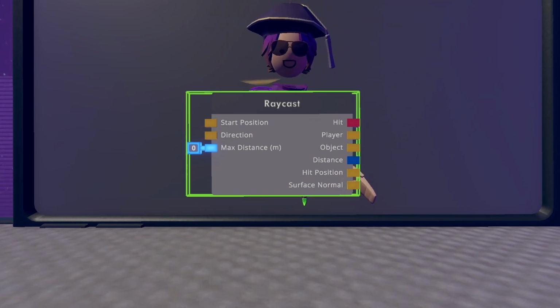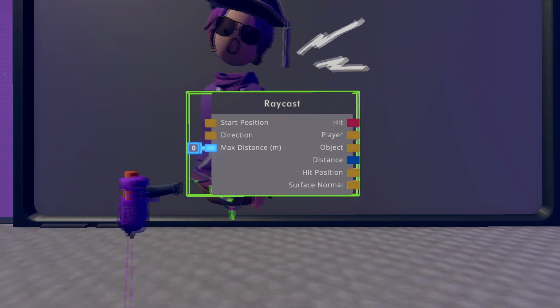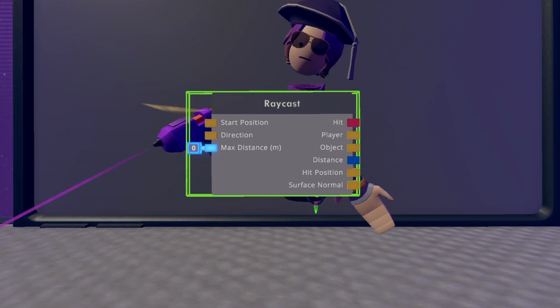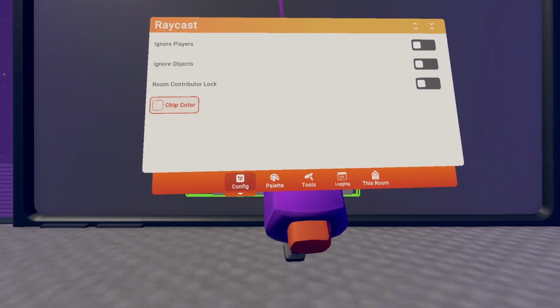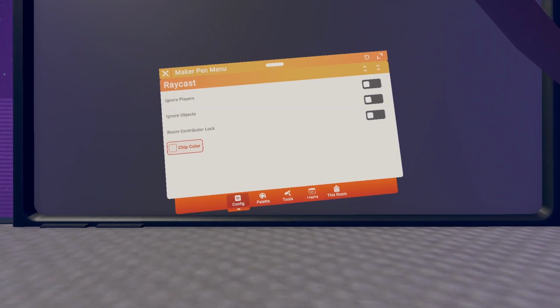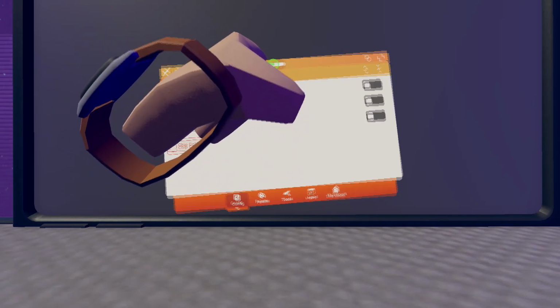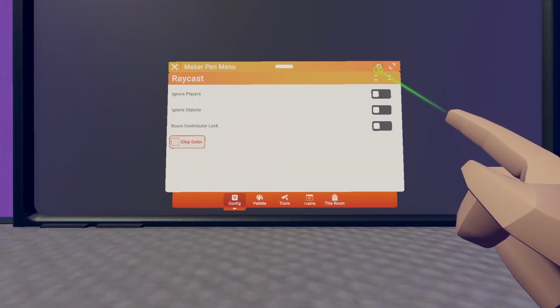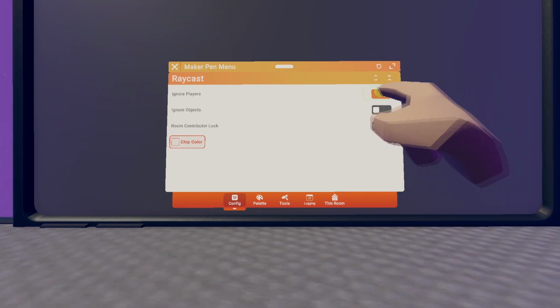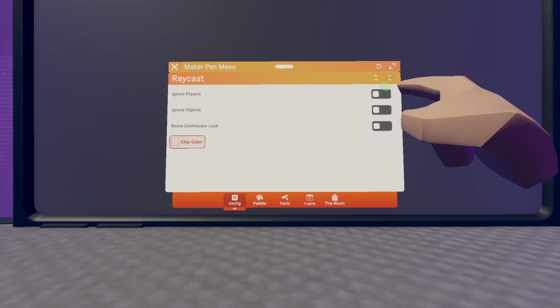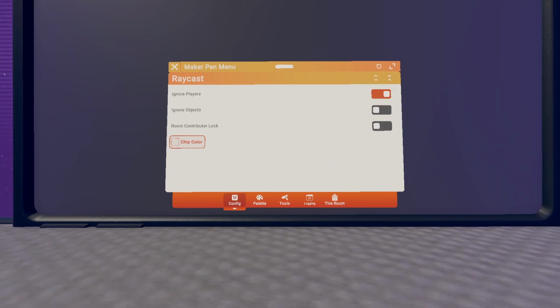Now, here's something special about this chip is that we also have configurations for this chip. So if we go ahead and open up our configuration while selecting the Raycast, you'll see here that we have two options. We have ignore players and ignore objects. You can select both, which wouldn't do much for you, but you would usually want to do one. Ignore players, as it already says, it will ignore any player that tries to obstruct its value.